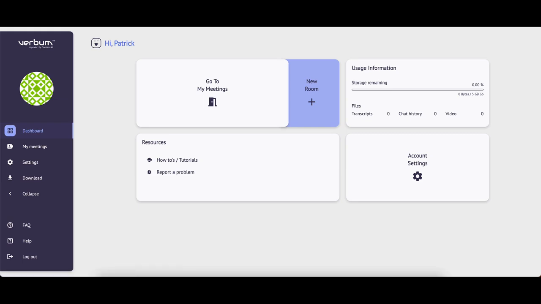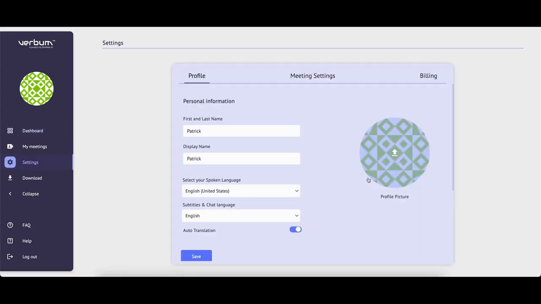Let's go over the dashboard. This is your dashboard. You have 3 options. You can create a room, go to your meeting settings, or your account settings. Let's start with your account settings first. From here, you can change your name and your display name, which is the one everyone will see inside the meeting. You can configure your language settings from your profile.